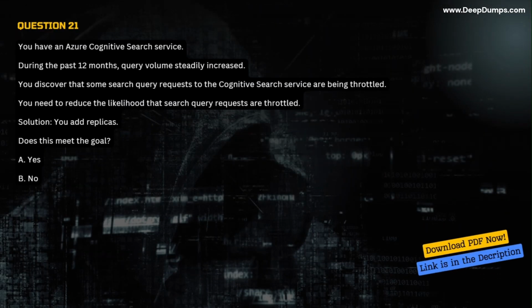Question 21. You have an Azure Cognitive Search service. During the past 12 months, query volumes steadily increased. You discover that some search query requests to the Cognitive Search service are being throttled. You need to reduce the likelihood that search query requests are throttled. Solution: you add replicas. Does this meet the goal?